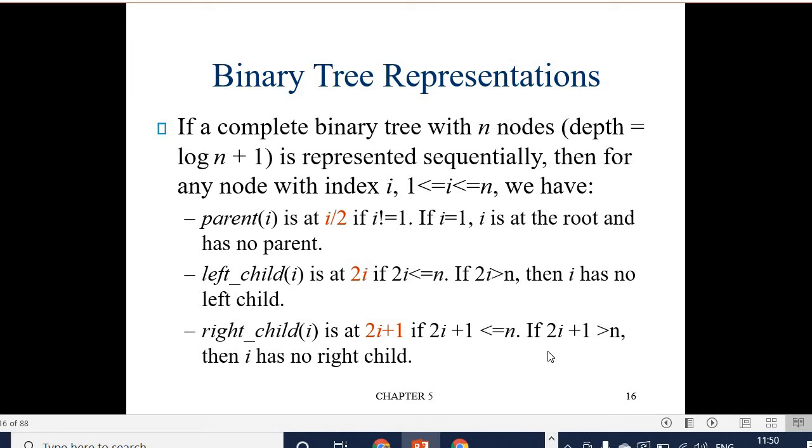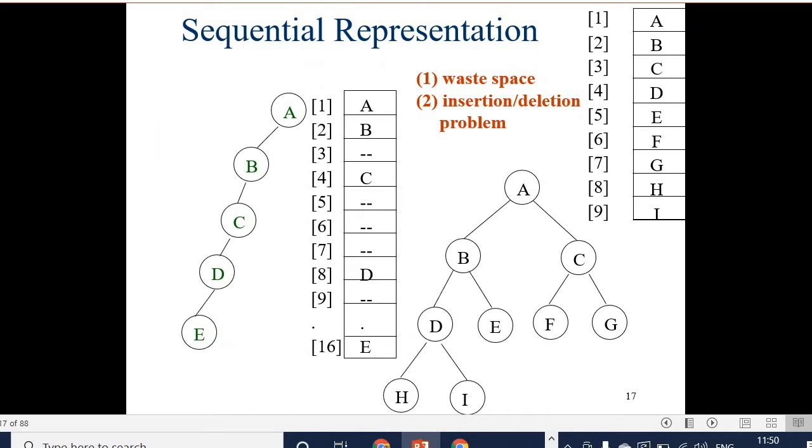Okay, and similarly, if you get a child node, if the left child is in 2i, how do you find where its parent is? You have to do i by 2. Okay, so now this is a sequential representation using an array, how to store the binary tree in the array.